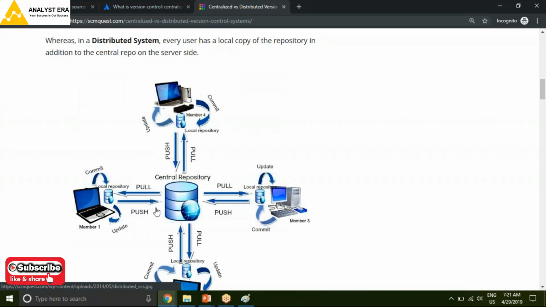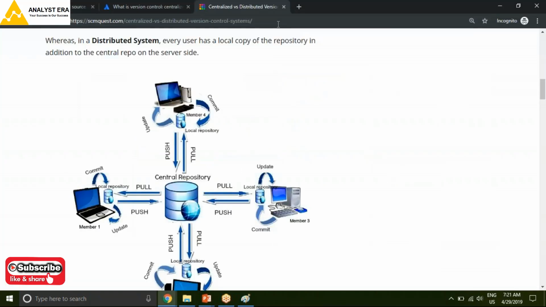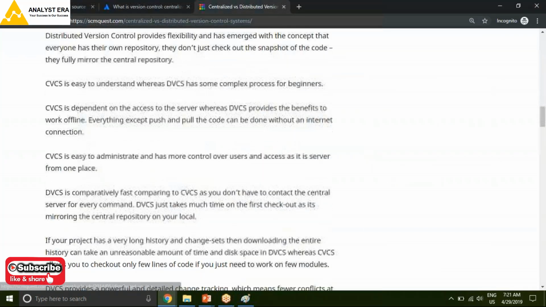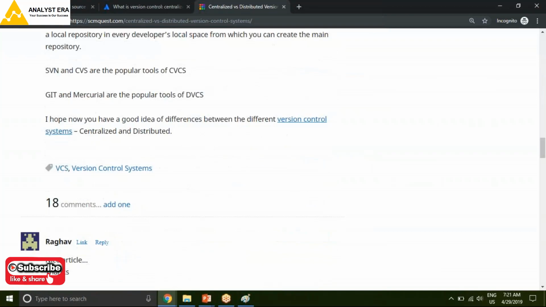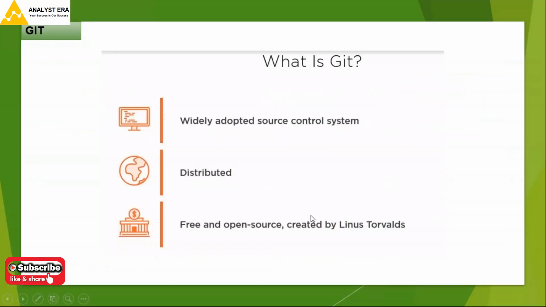So these are the keywords which you keep on using. You will push your content to your central repository. You will pull the content from the central repository, but you will be having your own local repository, as we just said. So that's one of the key differences when you are working with centralized versus distributed repositories. That is what makes Git so special, because it is distributed.